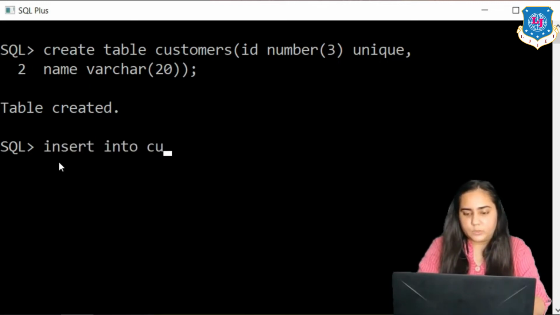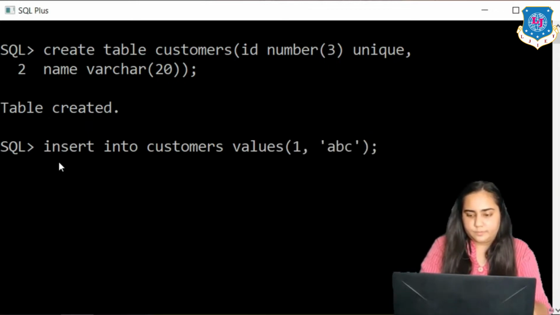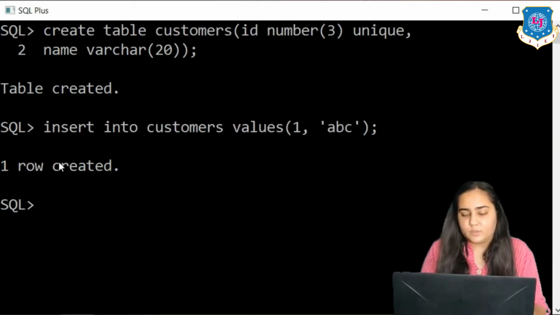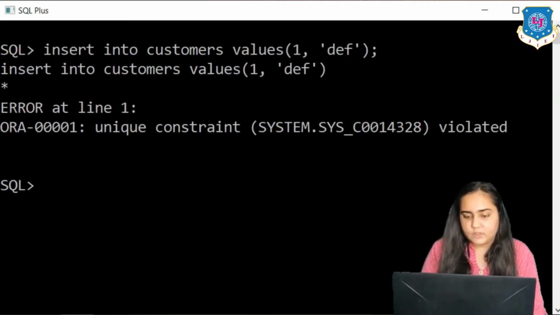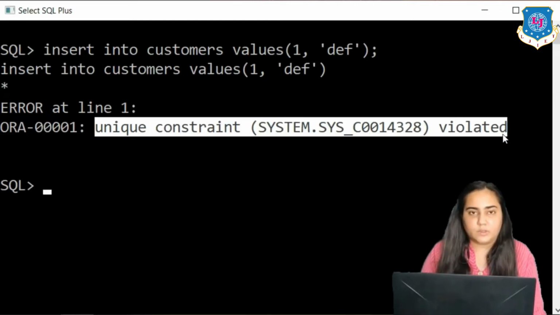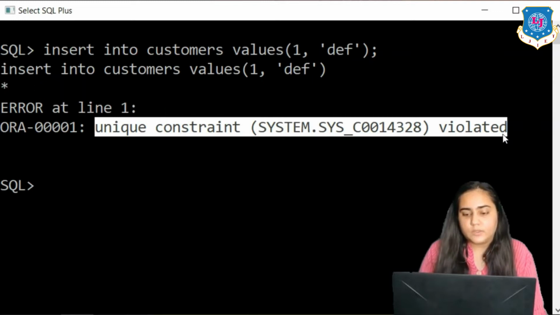So insert into customers values, and I'm going to insert 1 and ABC like before. It says one row created. Now let's try to insert again. This time I'm going to change the name, but I'm keeping the ID same. And you can see it gives the error that unique constraint is violated and it cannot insert. So it's not able to insert because 1 is already inserted as an ID. It has to be unique. And so when I try to insert 1 again, it's going to give me an error.